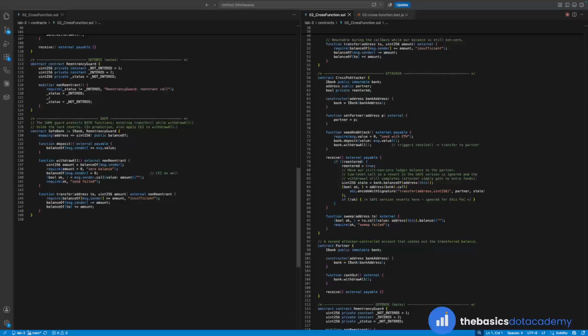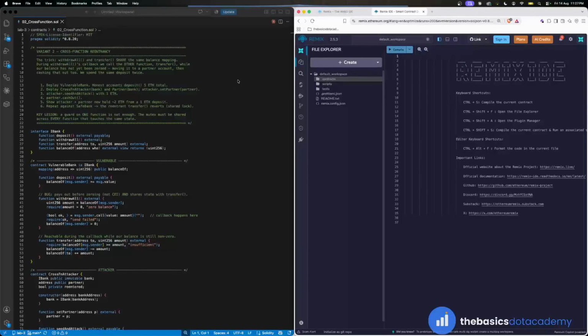Let us now head over to the Remix IDE and try out the cross-function reentrancy hack, in which first we will deploy the VulnerableBank, then the cross-function attacker, and execute the hack. In the next step, we will deploy the SafeBank and again try to hack the SafeBank from the cross-function attacker smart contract. Step 1, we have to deploy the VulnerableBank and then deposit 5 ETH into the VulnerableBank smart contract.